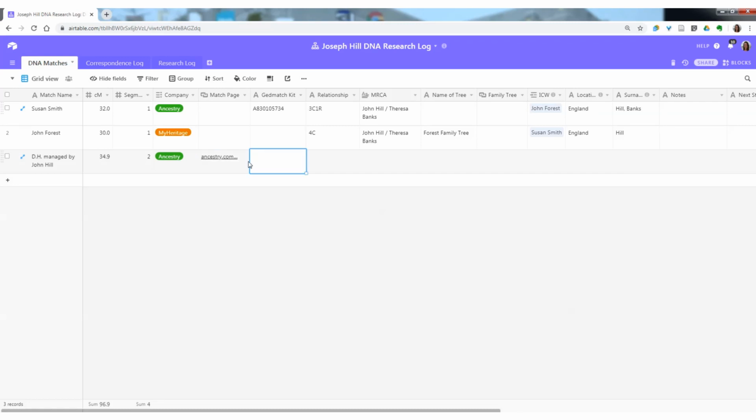And then if you end up finding that this person has transferred their kit to GEDmatch and you recognize their name and they share the same amount or similar amount to you, then you can put their GEDmatch kit here so that you can see, okay, here's the link to the match page on Ancestry, and also I can compare to their GEDmatch kit here. And the reason why there might be different amounts of centimorgans shared is because of the threshold used at Ancestry and their Timber algorithm, and then the different threshold used whatever you did for your one-to-one comparison at GEDmatch.